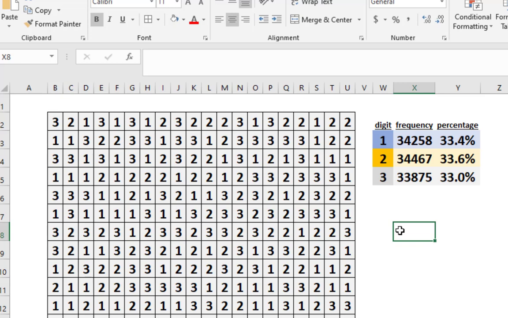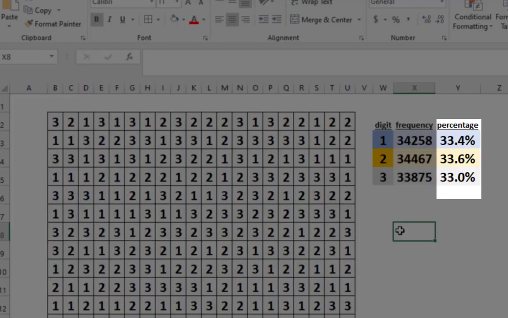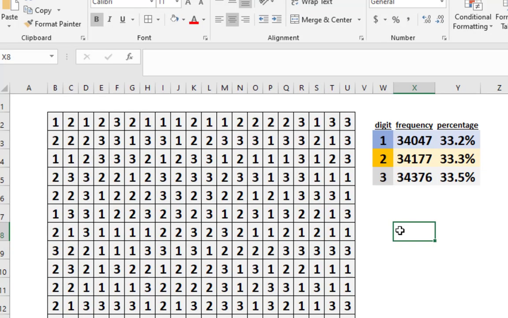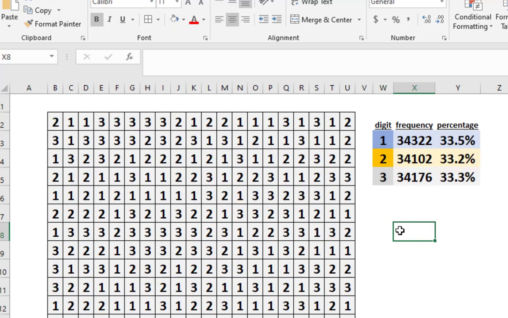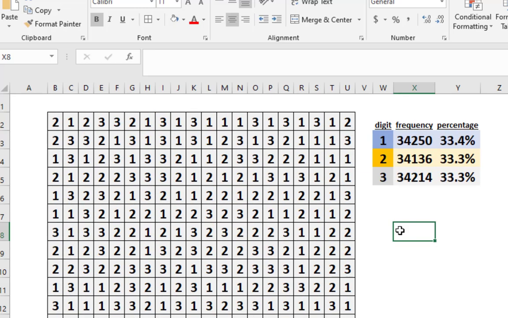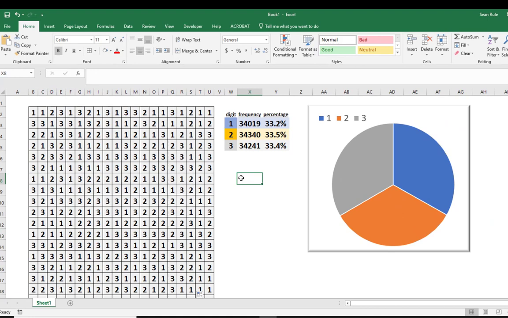And then in the column next to that, I just have the percentages. So right now, in the current reload, we've got 33.4% ones, 33.6% twos, and 33% threes. If I re-randomize, the percentages change, but you'll notice that those percentages are staying pretty close to 33%. And I've actually got a visual here for you in pie chart form. That pie chart is indicating the three percentages that you see in that last column there.